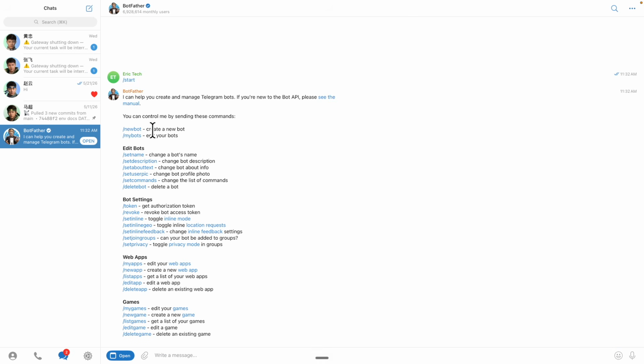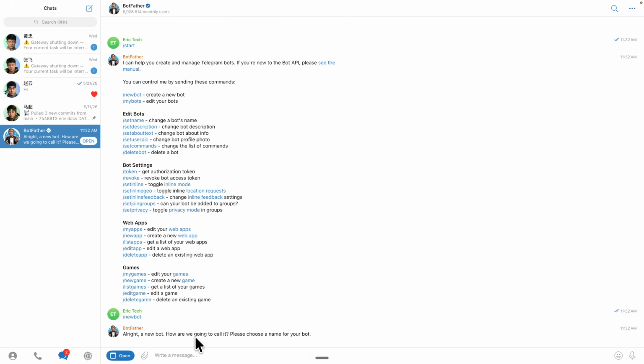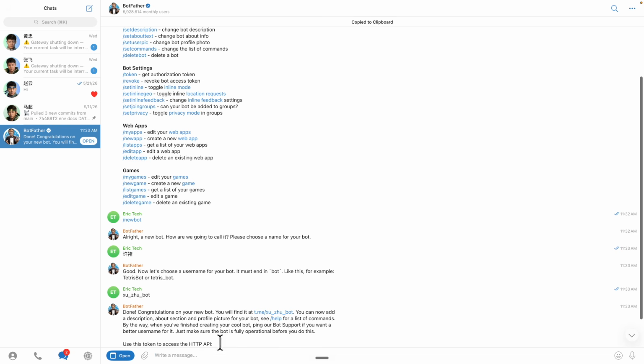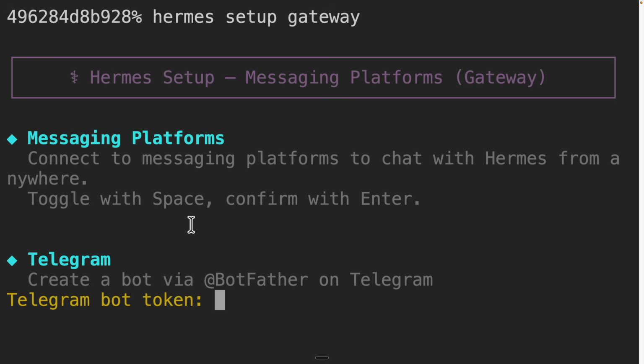So I'm going to click on create new bot right here. And you can see it tells you exactly how we should call it. So I'm going to give my bot a name. Now you can see it's asking for a username. I'm also going to give that as well. Okay, so now you can see the bot is created and it gives you a token. So I'm going to copy that token and head over to the terminal session.